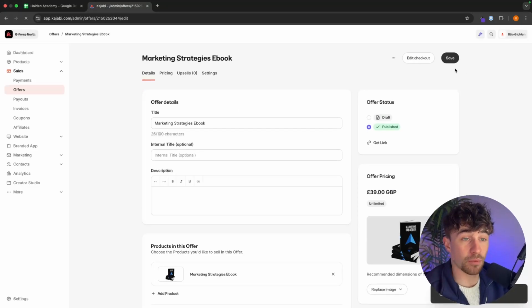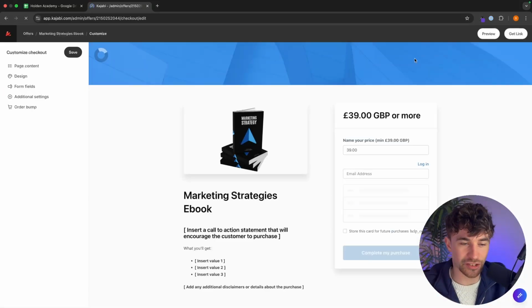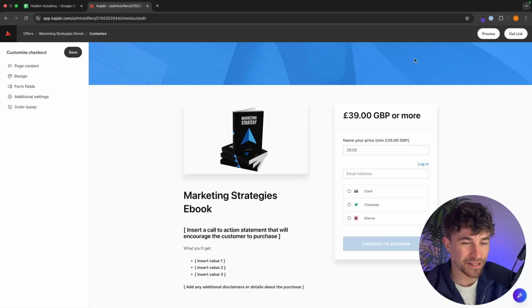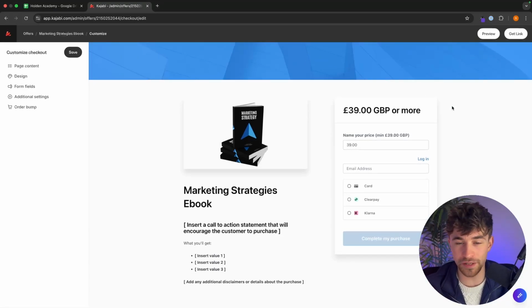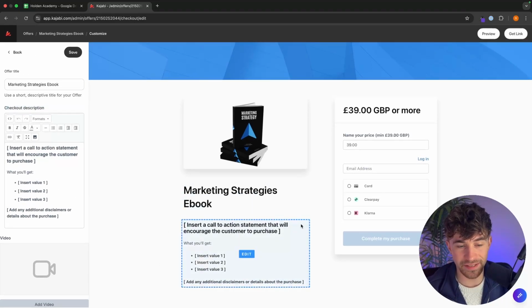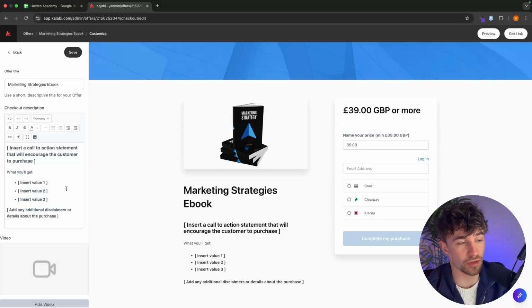But something very important that we do need to do in this area is we want to go to edit checkout. As right now, this is just going to be a blank checkout. There's not going to be anything there. And if people hit this page and see it as it is right now, there's just no way that they are going to be purchasing this. So in here, the first thing that we need to do is edit this sales copy right here. And what I would recommend is just stick to the template that is already here. This has been tested. This has been proven to convert by Kajabi. It's simple and it's effective.